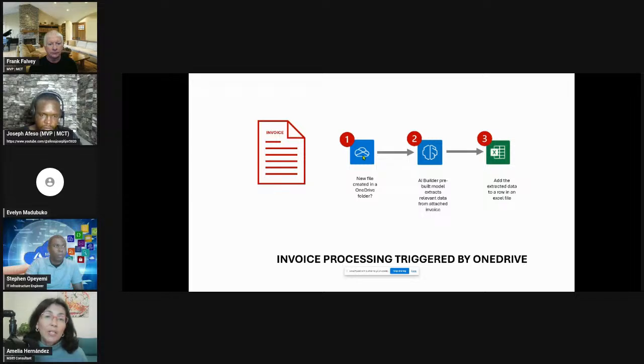And anytime a new file is created, it gives this file to the AI builder, and the AI builder again extracts the relevant data, and then adds it to a row in an Excel file. So that's again only 3 steps, and those 3 very powerful steps are saving a lot of time.